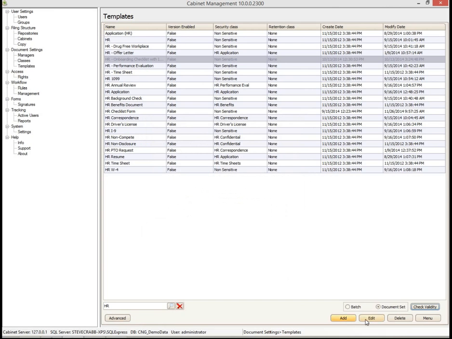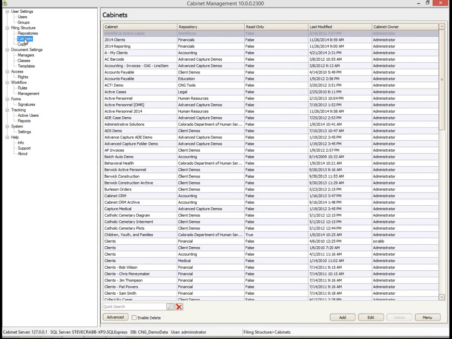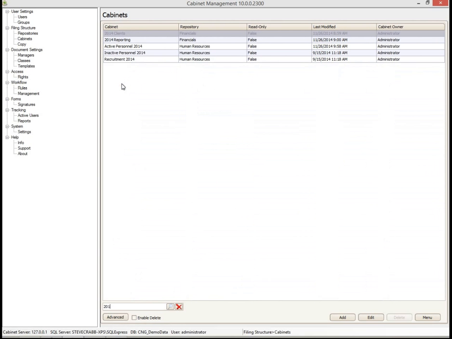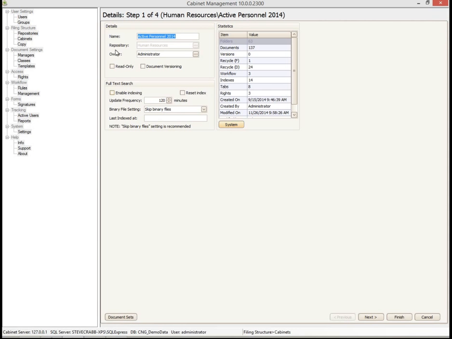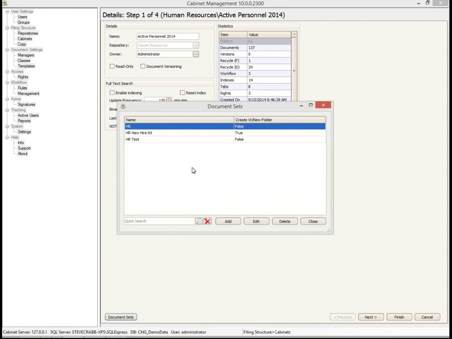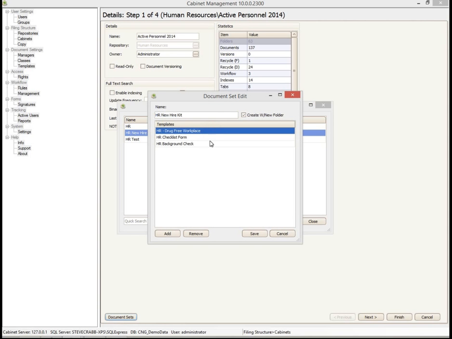Once a template is valid for a particular document set, you basically will go over to the cabinet in which you're going to place that particular document set. So we have this one in the Active Personnel 2014. If I go into the edit area on step 1, at the bottom of the screen you'll notice a button for document sets. This allows me to create the document sets that are going to be included specifically for active personnel. If I look at the new hire kit that we populated earlier, I have those 3 document templates pulled in, and I labeled the doc set that displays when a user clicks the down arrow and selects whether I want this to be created with a new folder or not.